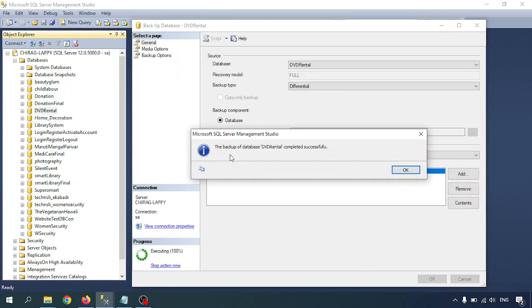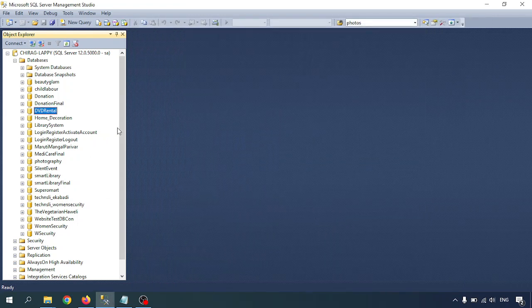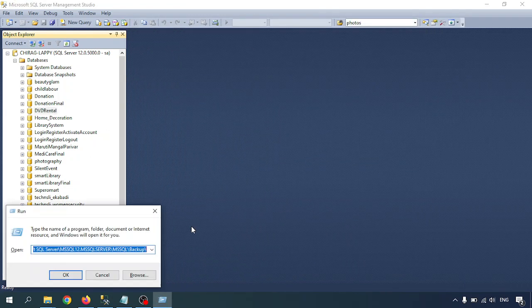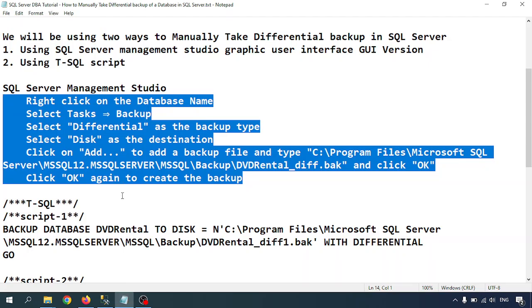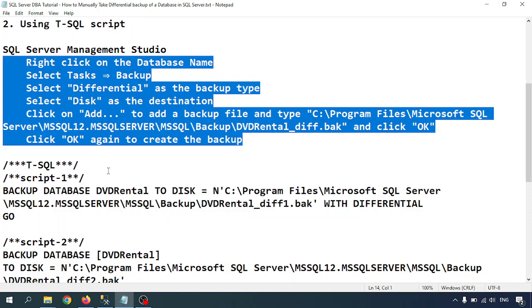So I'm clicking OK. Yeah, backup of database DVD rental completed successfully. Click OK. So now let me go to the path and check. Yeah, the backup is created successfully, the differential backup. So here our first part, using the SQL Server Management Studio GUI, is completed.